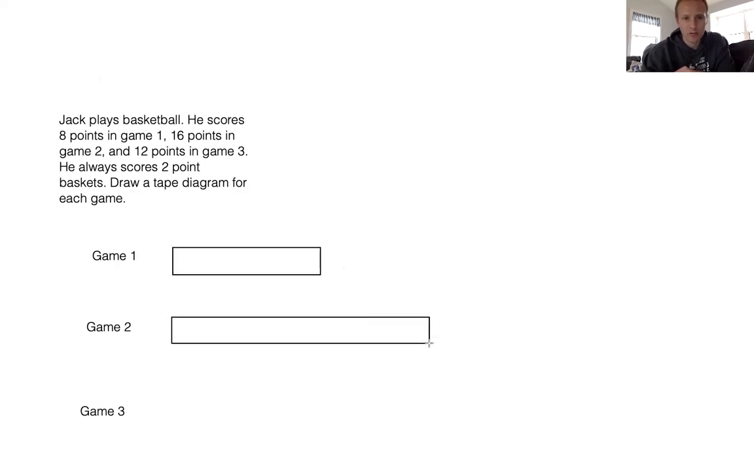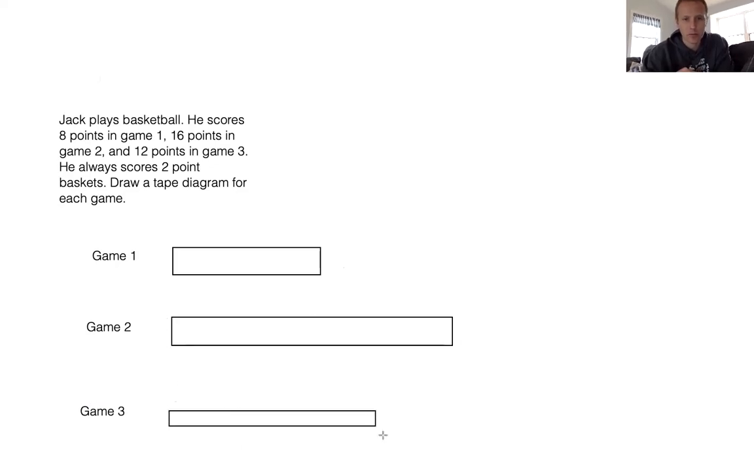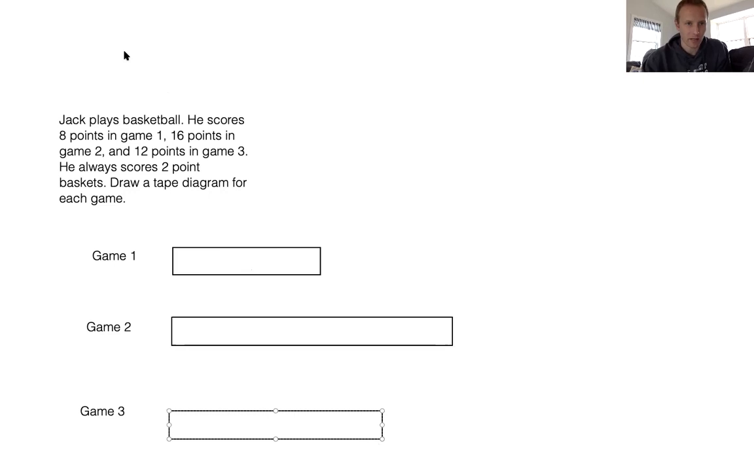Game 1, he scores 8 points, so I'll make a tape diagram to show 8. Game 2, he scores 16, so that's going to be basically twice as long. And then game 3, he scores 12, which is going to be right in the middle of those two. And then I'll go through with my tool and show you exactly how many 2-point baskets he scored in each game.